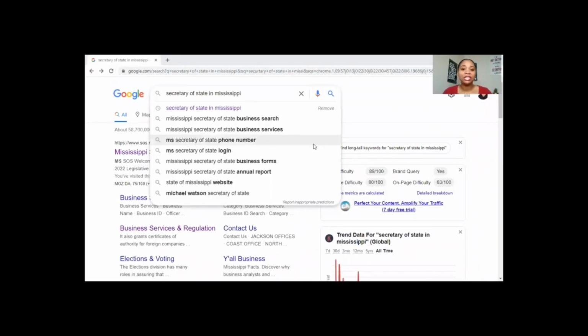Alrighty, you guys. So the first thing you want to do is go onto Google. Once you get on Google, you want to make sure you type in Secretary of State and then put in the state that you are registering your business for.